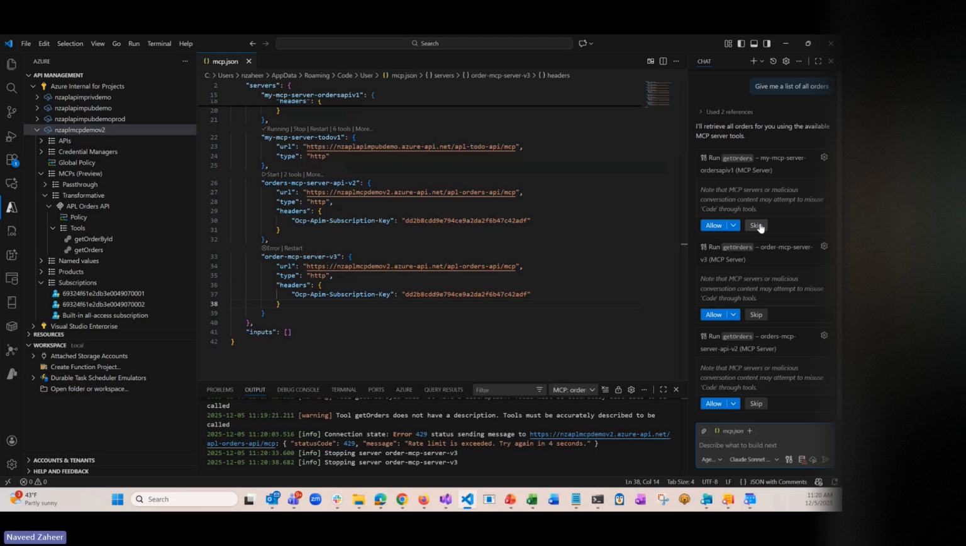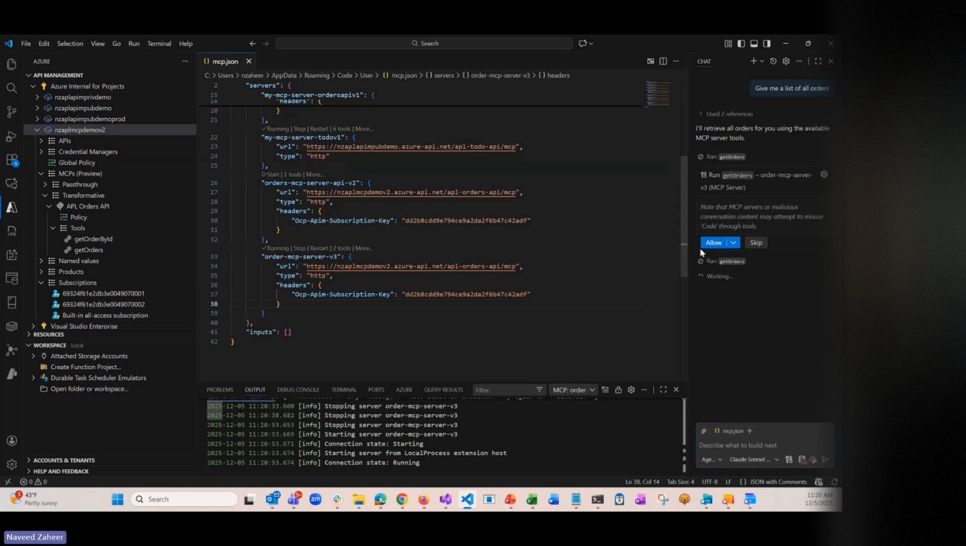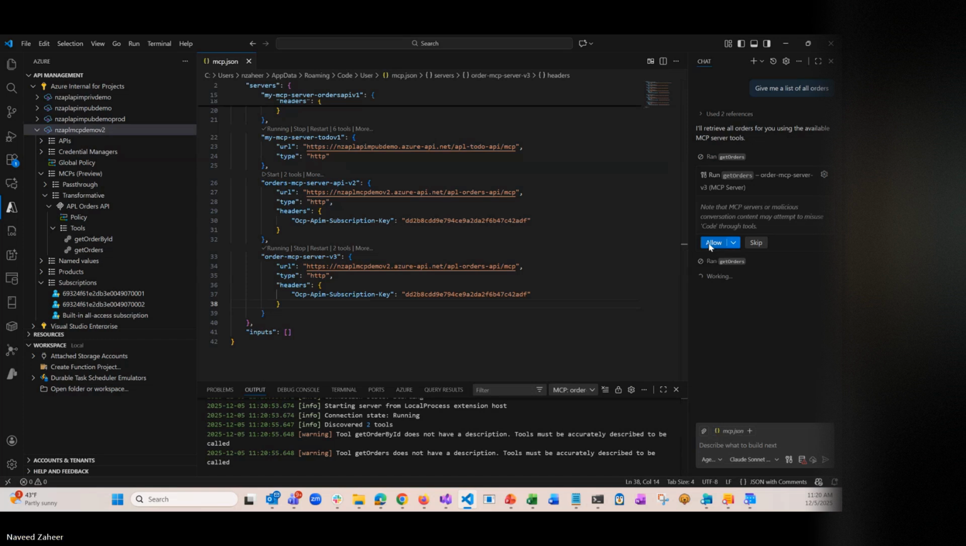And once again, we're going to skip the ones that we don't want to use. And we restarted. And we are going to use this one. So you see, it shows the three orders.